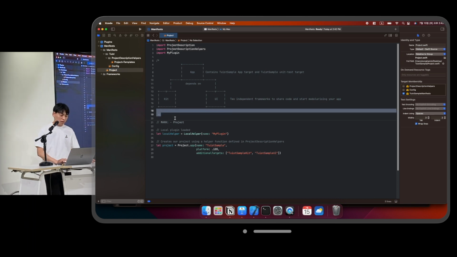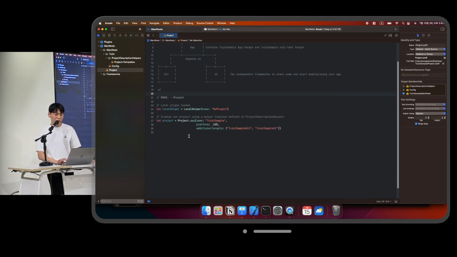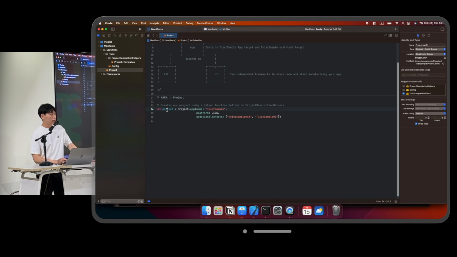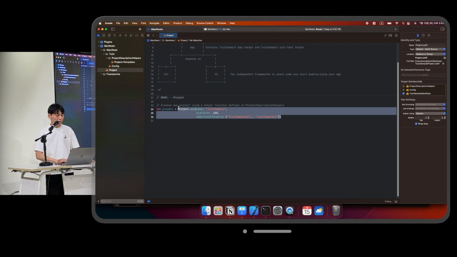Go back to the project file, and there are two variables here. The first one is localHelper, with the name my plugin, but as I said, the plugin is not important here, so just pass that up. What is really important here is let project. Tuist finds the project variable to make the project. So in here, the project means that it's some project.